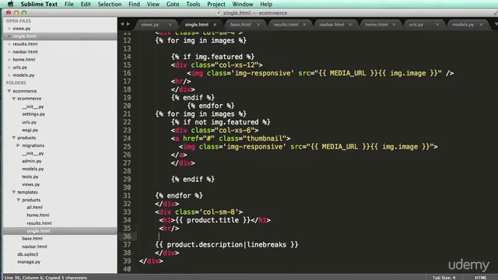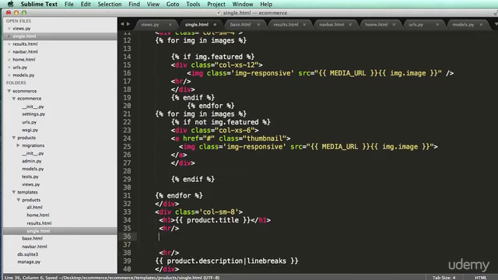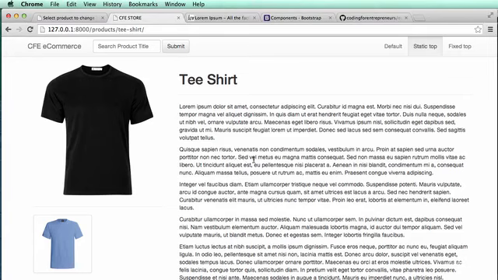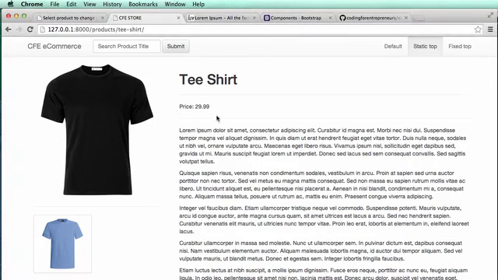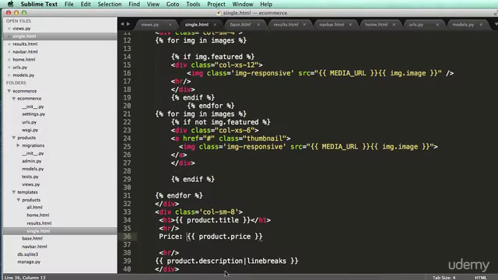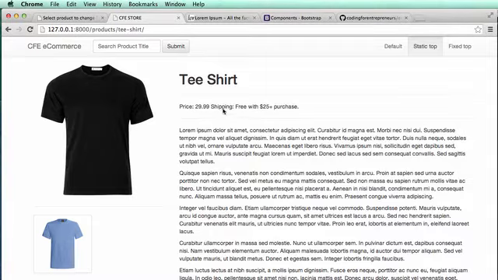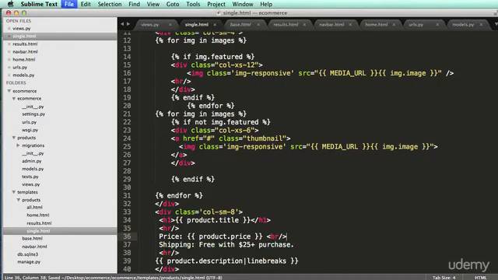For now, this is actually starting to shape up, so how about underneath our t-shirt, our product title, and before a description, I'm going to add another HR line here, and I'm going to add product.price. All right, so $29.99, and we can just say price. There we go. So that's pretty good. And then maybe like shipping free with $25 plus purchase, something like that.